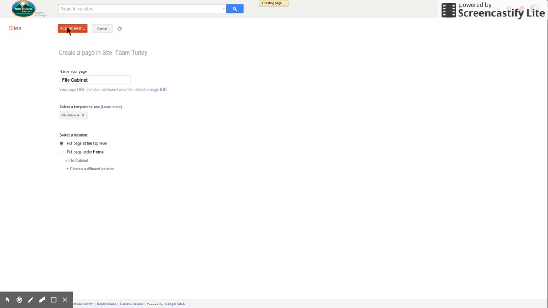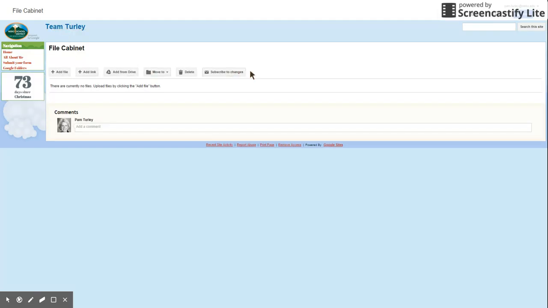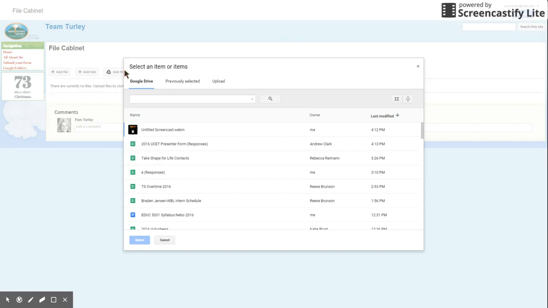It looks different, as you can see, from the regular web page. I can add files from my computer, or I can add files directly from my drive. I'll show you what that looks like, since those were the files that you were adding were from your drive.